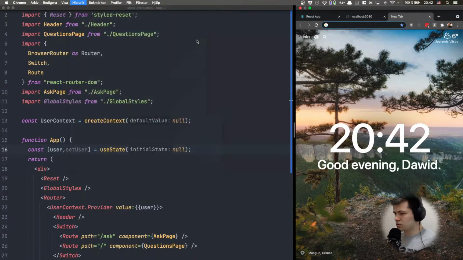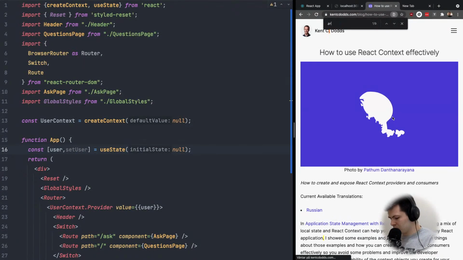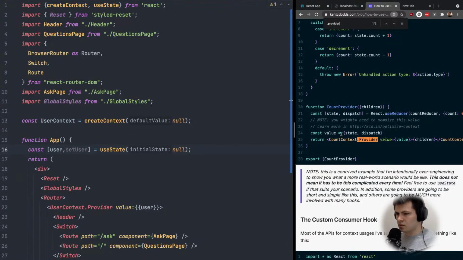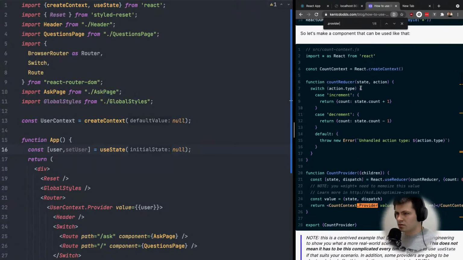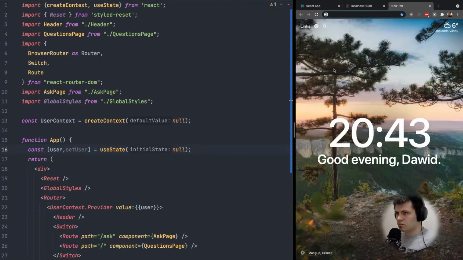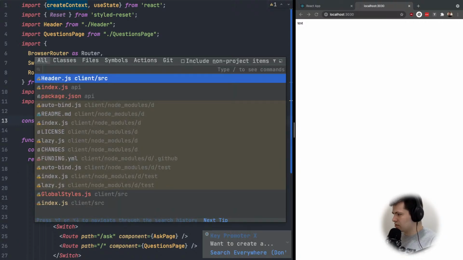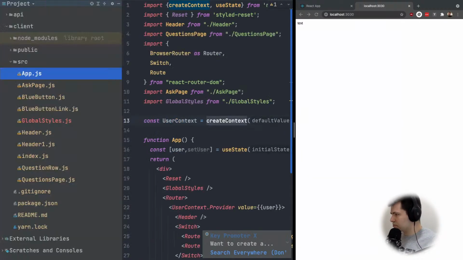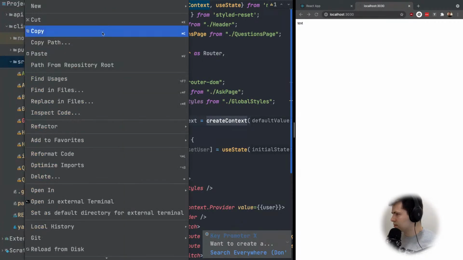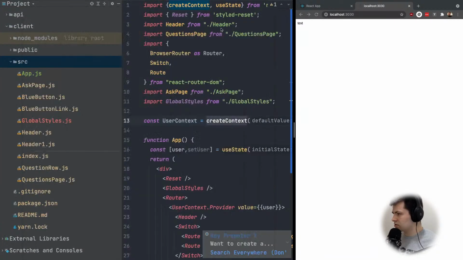Let me just check. Count context. Okay, we need to put user context as a separate component. So here, let's create directory.